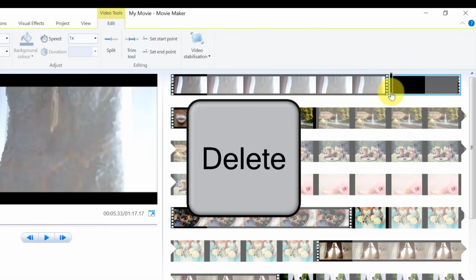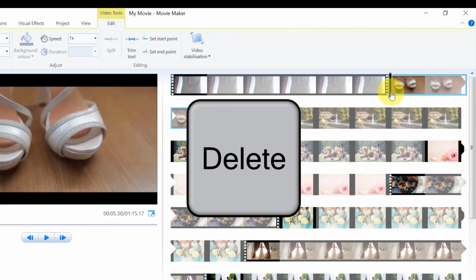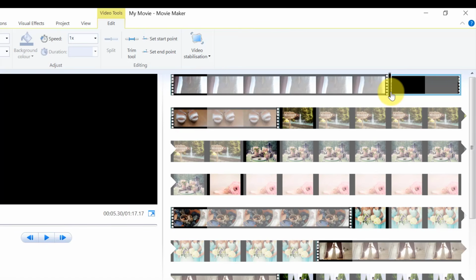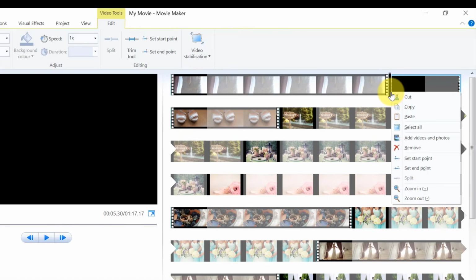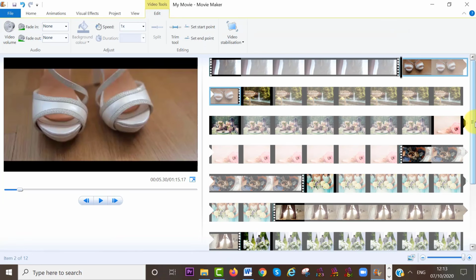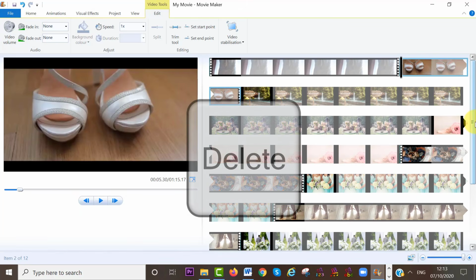Then click on Delete on your keyboard, or you can also left click with your mouse and select Remove. So you can see the clip has also been removed this way as well. Of course, the faster way is to hit Delete on your keyboard.